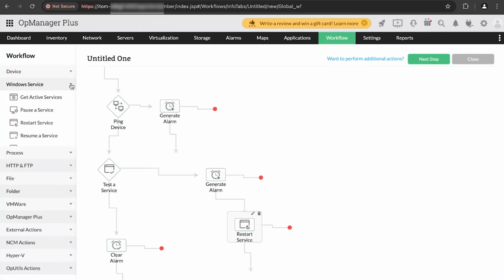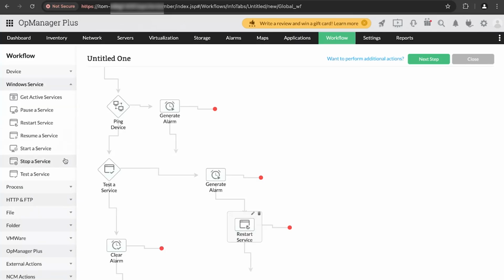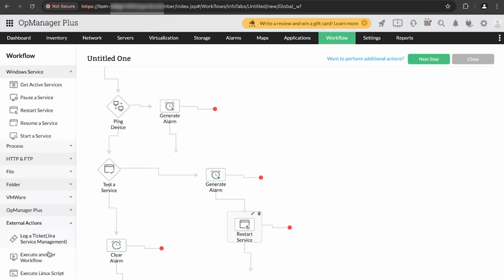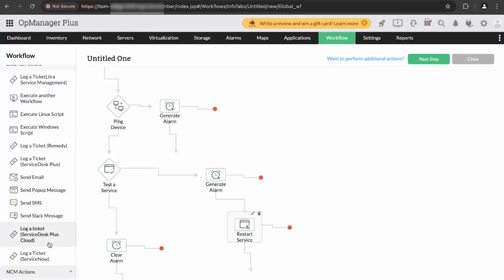You have over 70 actions in this workflow, which you can drag and drop and add to this to create a fairly complicated set of actions you can automate. And like I mentioned, if you want to generate a ticket in a help desk tool saying that a particular incident has happened, you can do that here under external actions. You have log a ticket using Jira, ServiceDesk Plus, ServiceDesk Plus Cloud, ServiceNow. All these help desk options are also available here. These are part of OpManager Plus's integration features, which I'll also explain in this part.